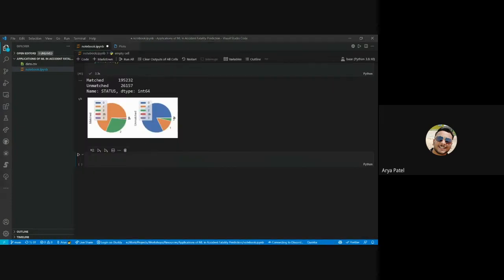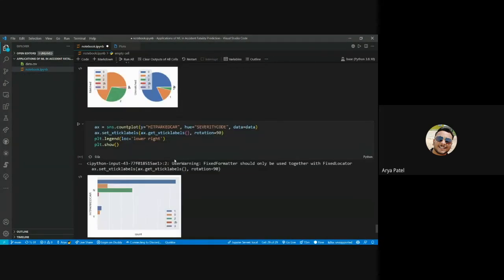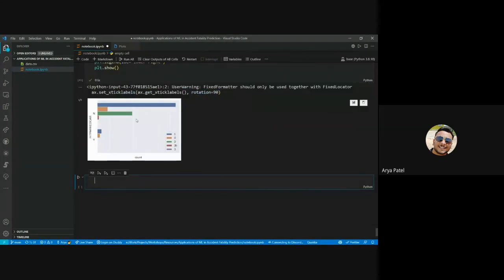So let's say a driver hit a parked car. Let's check for that as well. We see most of them are N, meaning no, the parked car was not hit. So in most of the accidents, the parked car was not involved. In very few of them, the parked cars were involved. So enough with this part. I think now we should move on to the next portion.